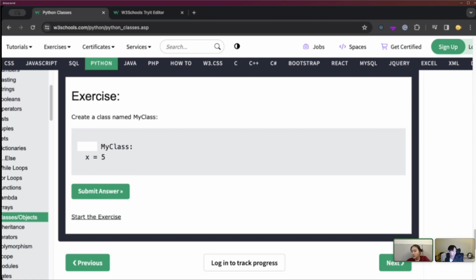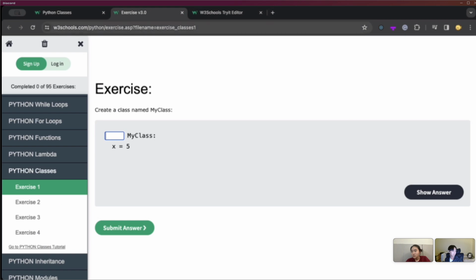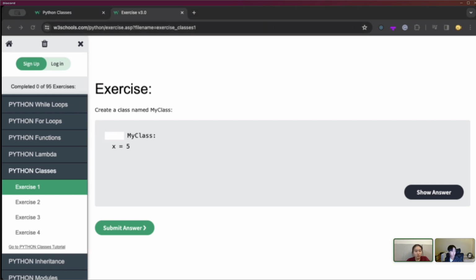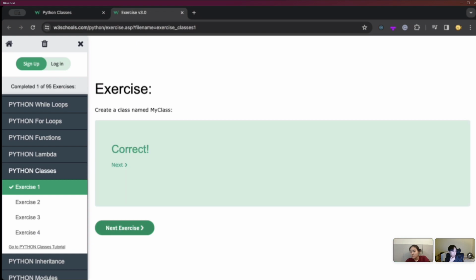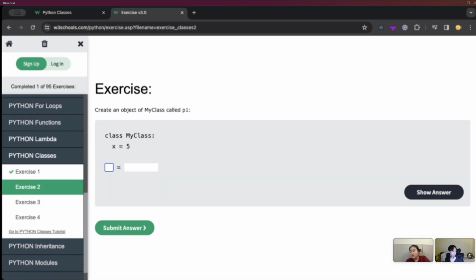I guess we can try these examples. If you guys want to tell me in the chat. Yes, yeah. So create a class named MyClass. Class goes in this. Very good. But this one, class MyClass, x = 5 will be the answer.